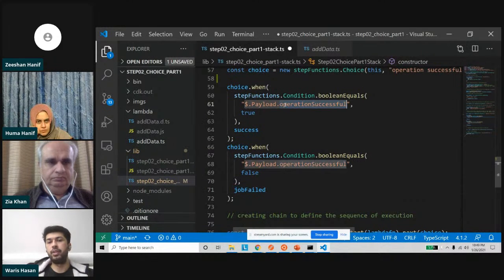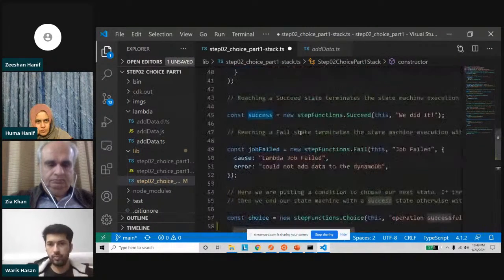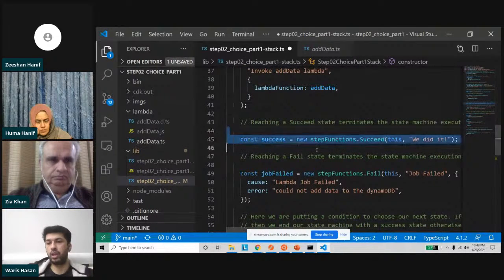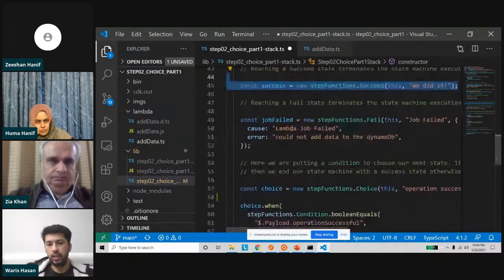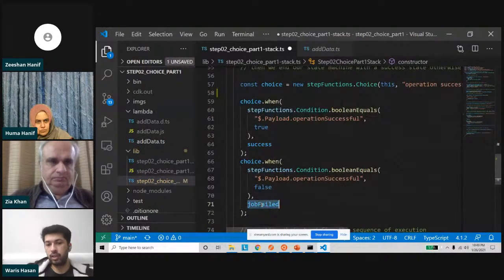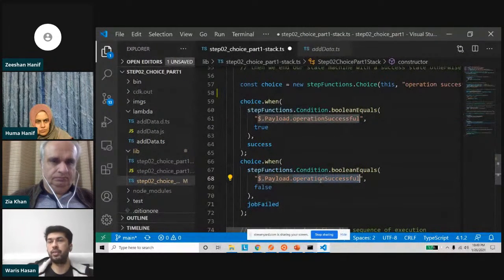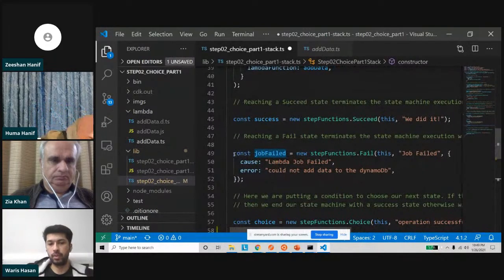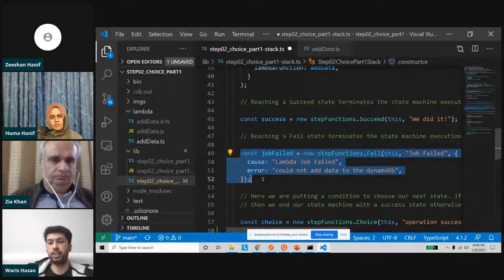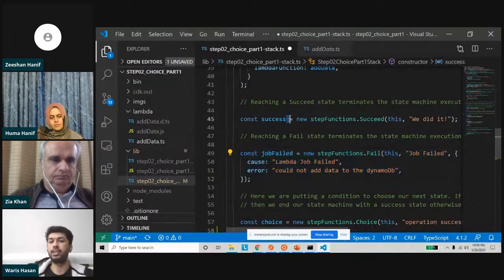If the output of the lambda function was true, then run the success step. Now let's see what it is. So this is our success step, just one line of code. Basically, whenever we run this thing, it terminates the entire step function with a success status. And the other thing that we're running is false, whenever the lambda function failed to enter an entry in the DynamoDB table, then run this thing. This is similar to success, but it just terminates the entire step function with a status of false.